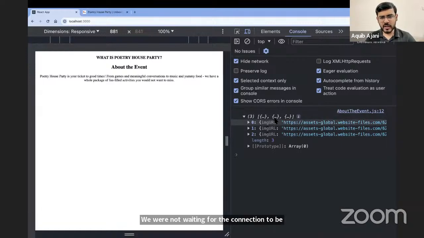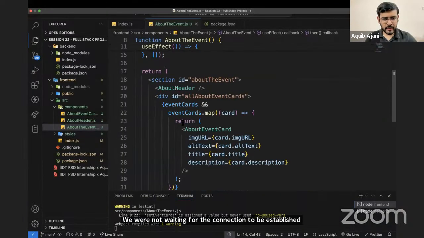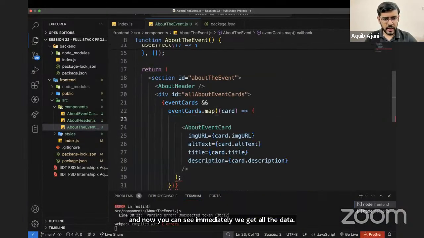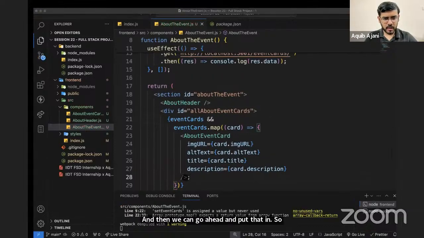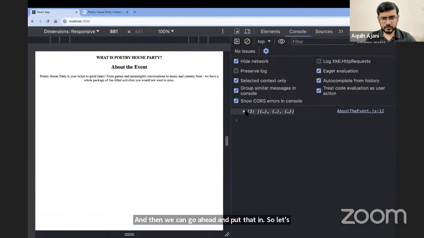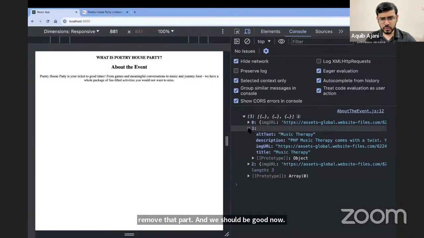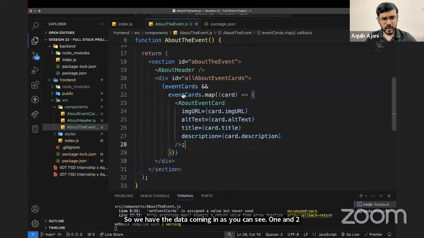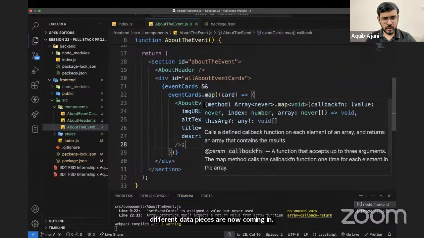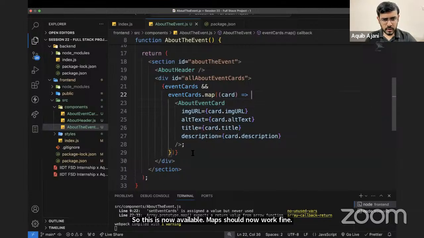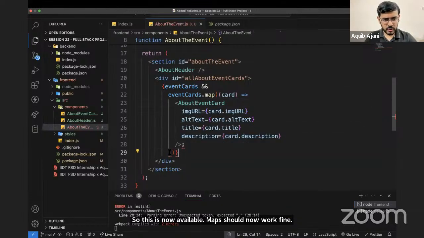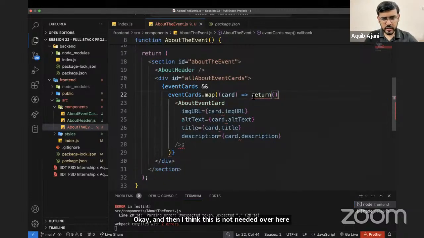And now you can see immediately we get all the data. And then we can go ahead and put that in. So let's remove that part and we should be good now. So we have the data coming in. As you can see, 0, 1, and 2, three different data pieces are now coming in. So this is now available. Map should now work fine. Okay. And then I think this is not needed over here. And we can put this inside the return part like so.